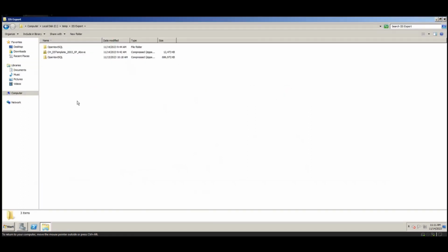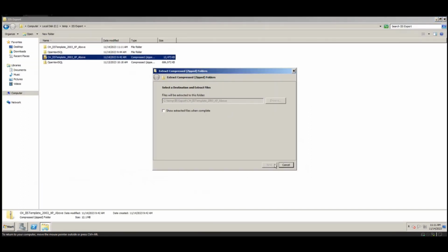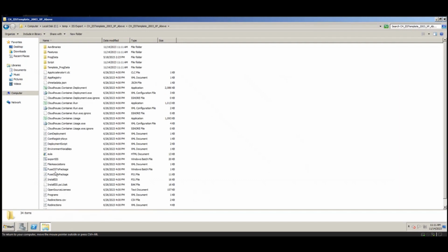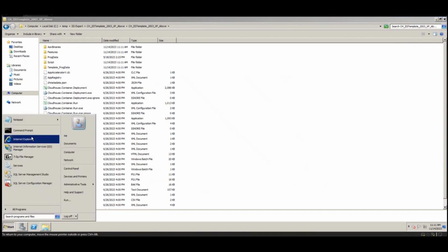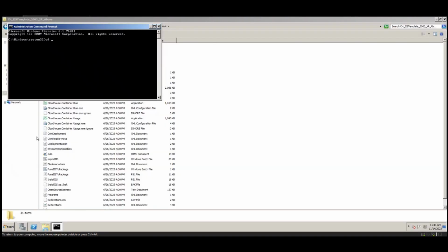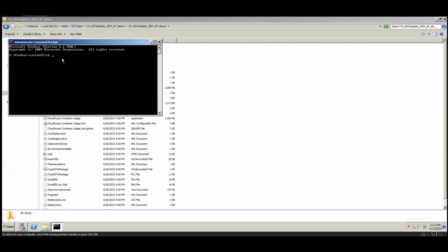First, we will extract our template. The key script here is export.iis.bat. This is what is used to export our site content. We will launch a CMD prompt as an administrator and change the directory to where we extracted our template. We will then run the export.iis.bat script and pass through the name of our site, which was Default Website.